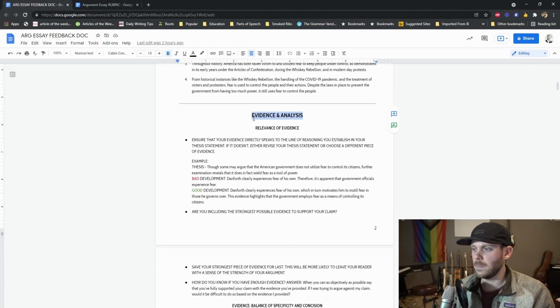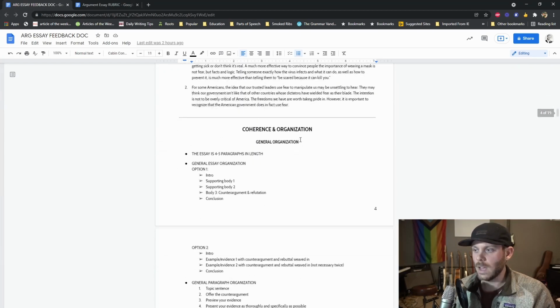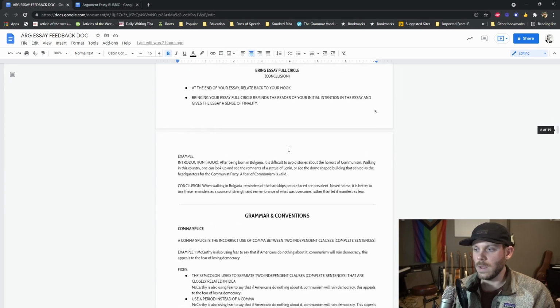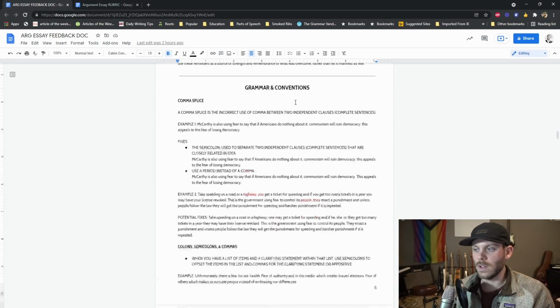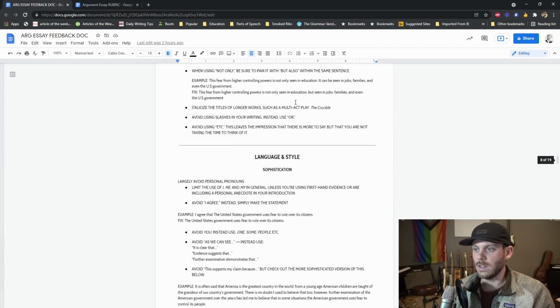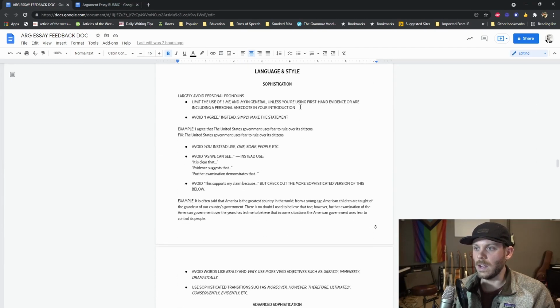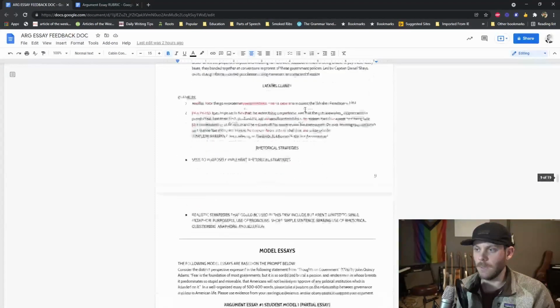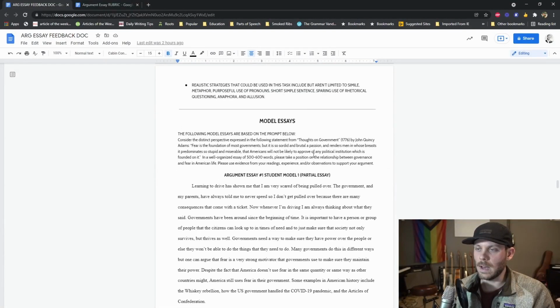Then on page 2, we have evidence and analysis. Moving down, on page 4, we get into coherence and organization. All right, and then we move down, we have grammar and conventions on page 6. And if you continue down further, we have language and style on page 8. Okay, and then at the end I've included model essays.